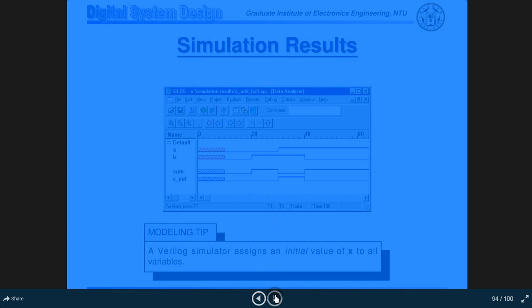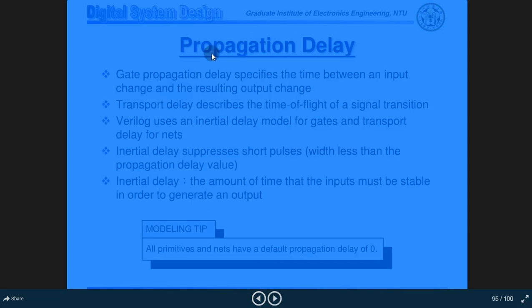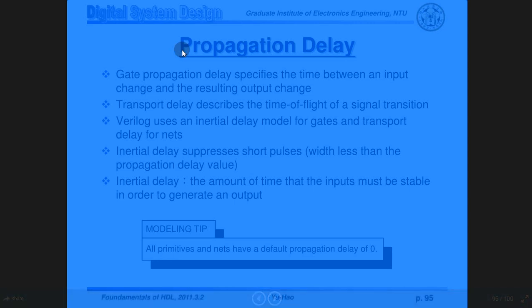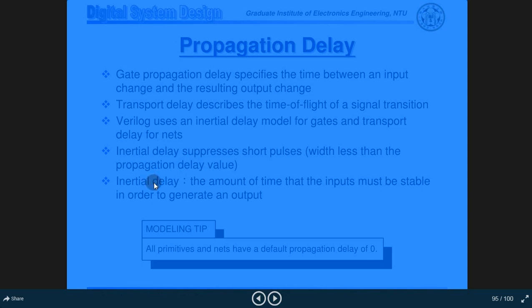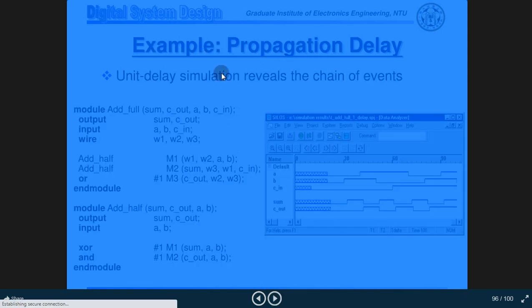Simulation results: this is a propagation delay. Gate propagation delay specifies the time between an input change and the resulting output change. Transport delay describes the time of flight of a signal transition. Verilog uses an inertial delay model for gates and transport delay for nets. Inertial delay suppresses short pulses shorter than the propagation delay value; it is the amount of time that the input must be stable in order to generate an output. All primitive nets have a default propagation delay of 0. Example: propagation delay. Unit delay simulation reveals the chain of events.